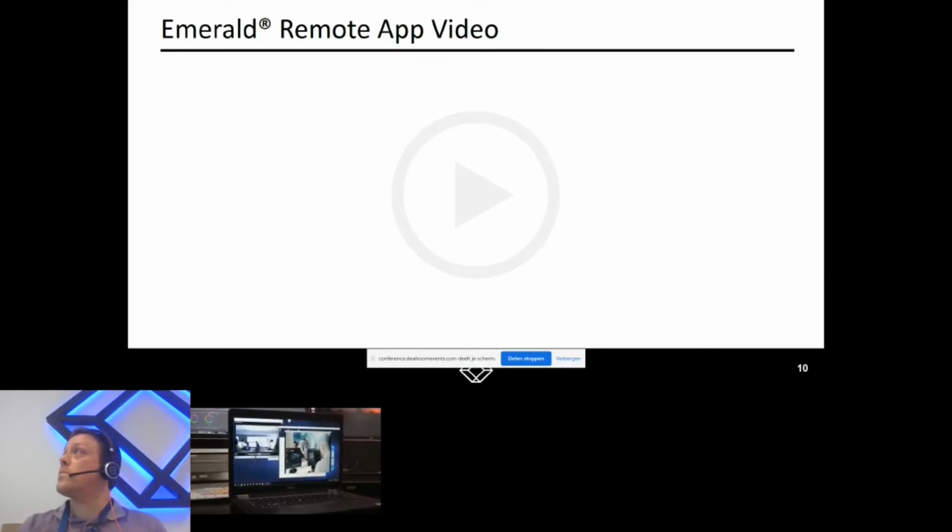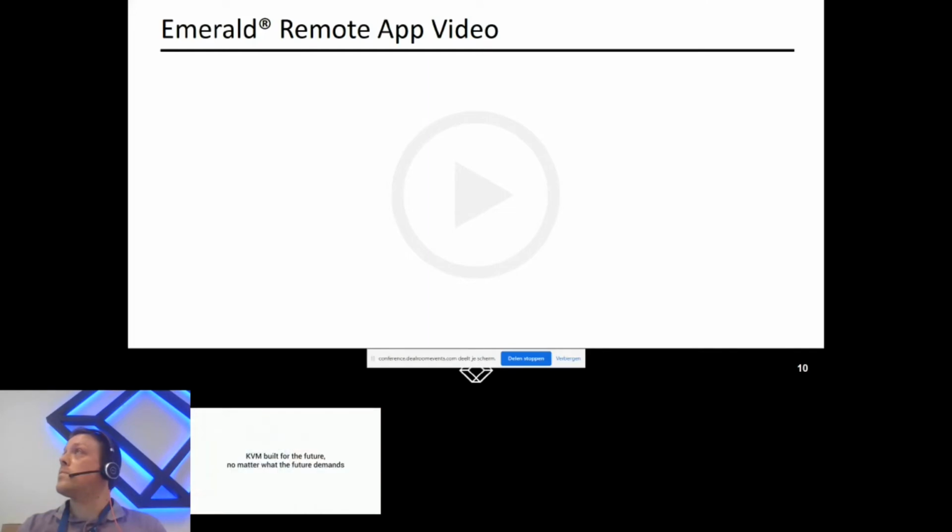With Emerald and the Remote app, your connectivity infrastructure is ready for the future, no matter what the future demands.